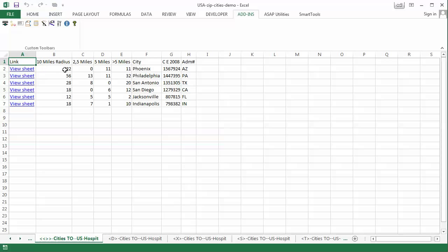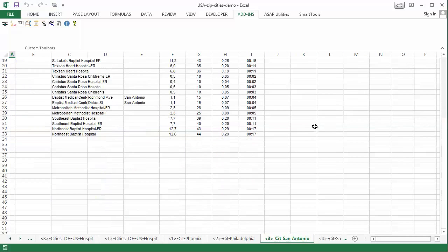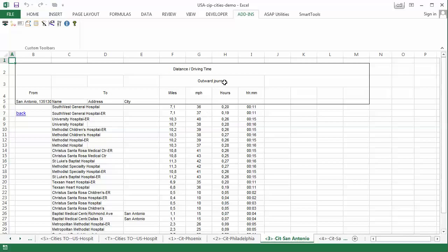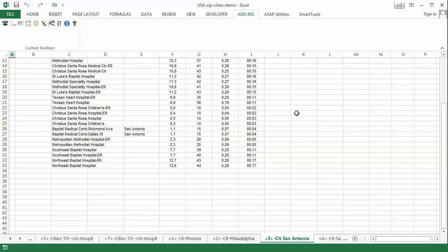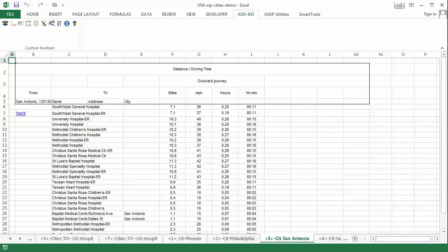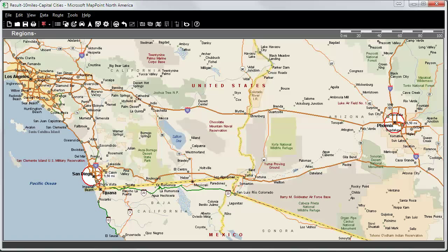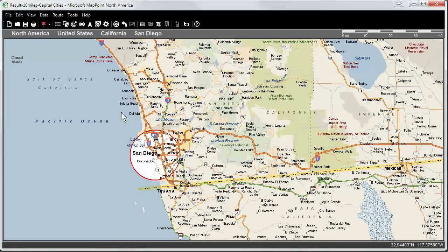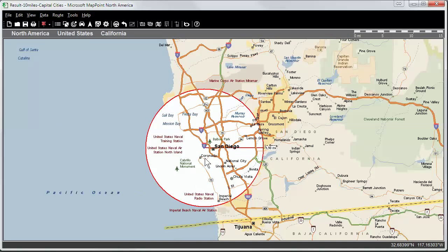10 miles radius, we have 22 hospitals, and you see here, if we go to San Antonio within the range of 2.5 miles, we have about 8 and in all 28. And we go to view sheet. You see here, we have the distance in miles and the driving time for all cities. The result is a map of all polygons, for instance, the center of San Diego with 10 miles. Okay.